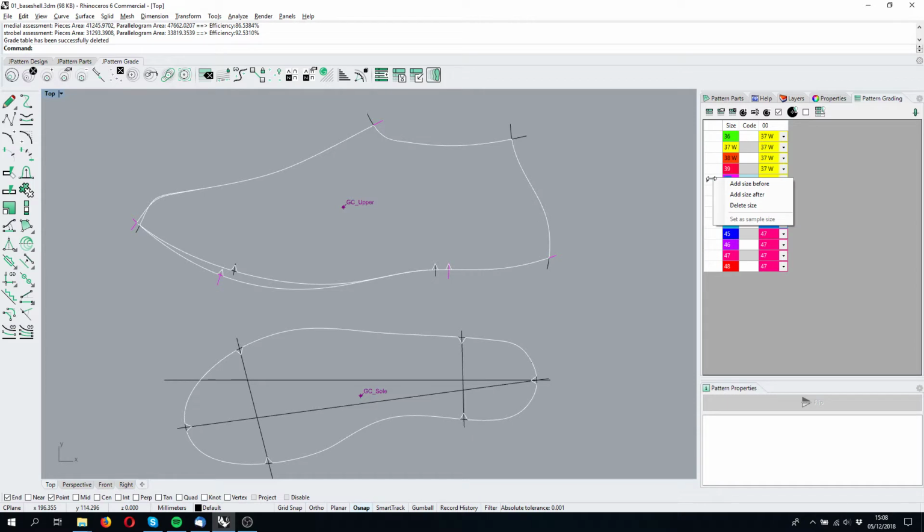In this menu here, it is also possible to add a size before or after. Let's add a size before, and now it's prompting us with 39.5 because it's between 39 and 40, but let's call it 39W. Say OK, and now we have this new size 39W and 39. Each size needs to have a unique name, so if you try to name it as another size you will be prompted with an error.